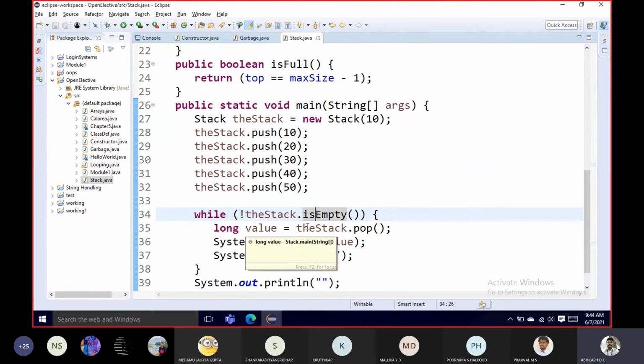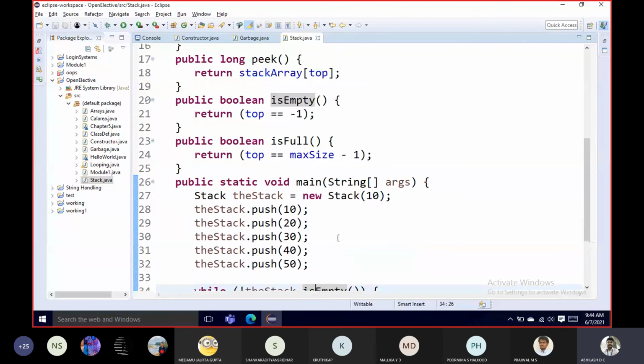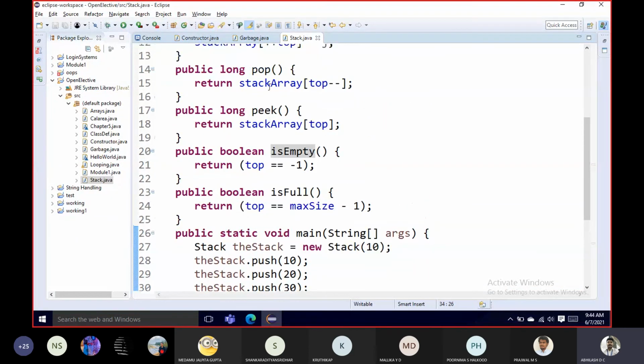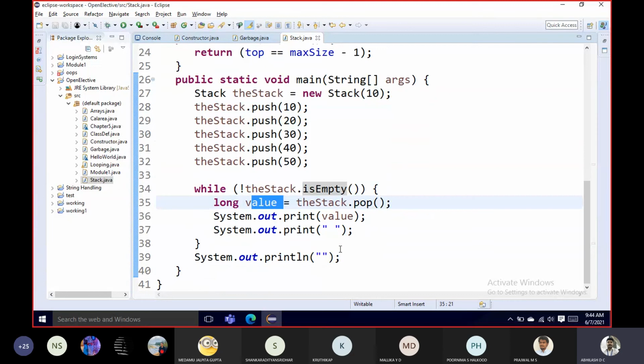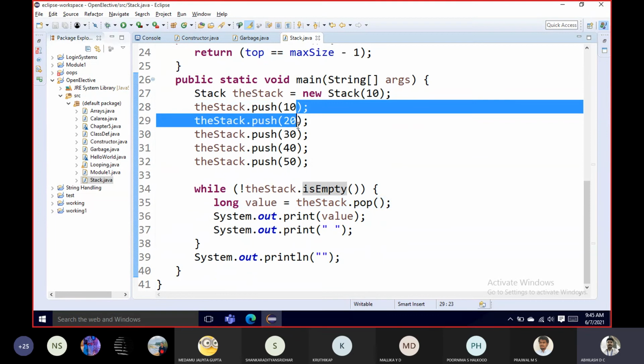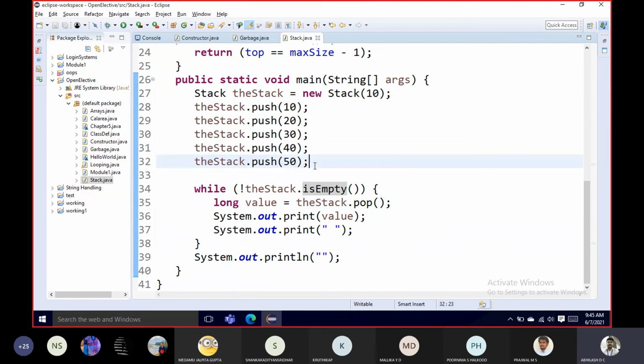Then it says value will be equal to stack dot pop. So stack dot pop will delete the element, right? It will return what it is actually deleting, and that will be held in the value, and the value will be printed, within a while statement. So basically, you are pushing the elements 10, 20, 30, 40, 50, and while deleting, it will give 50, 40, 30, 20, 10. Let's look into that. We are not displaying the pushing; we are displaying only the popped elements.